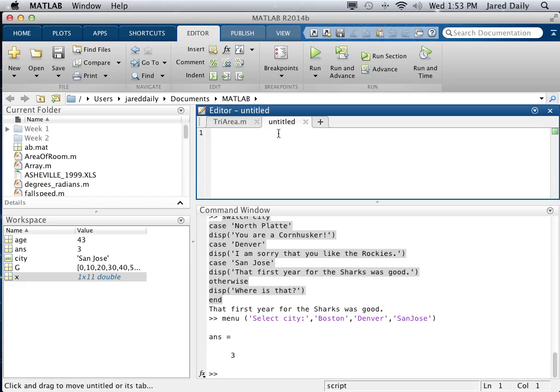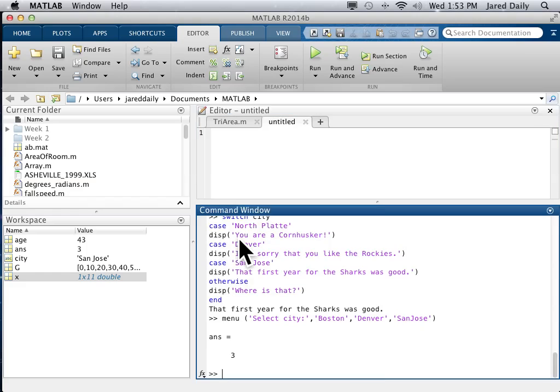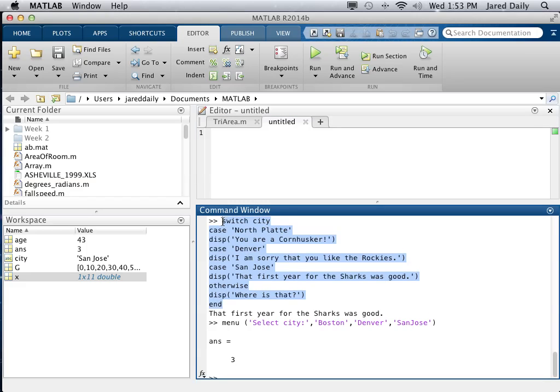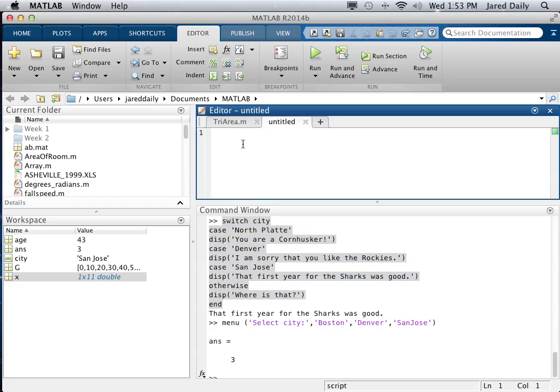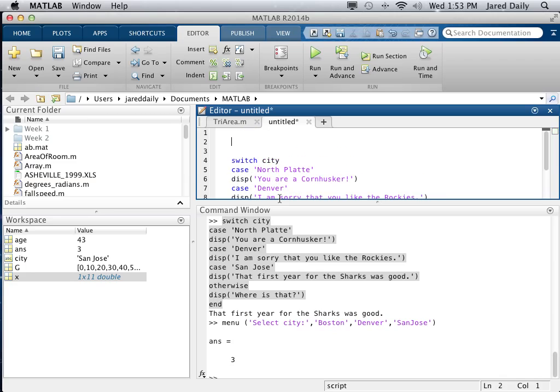Let's open up a little thing up here. Let's put this in up here. Oops. We're going to copy this switch statement that we made here, put that in up here. And before the switch statement, we're going to put in this menu thing here.